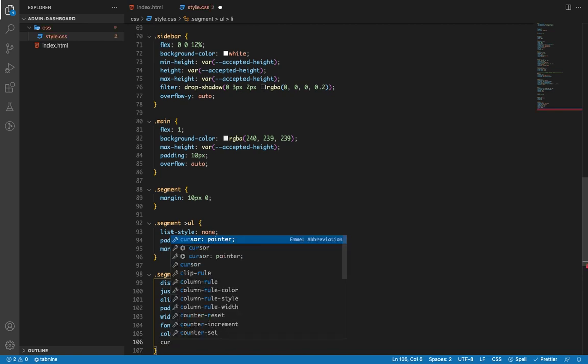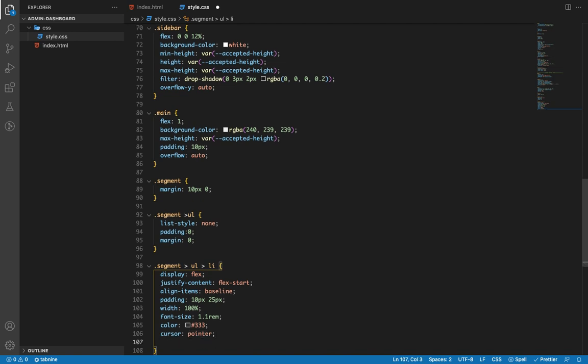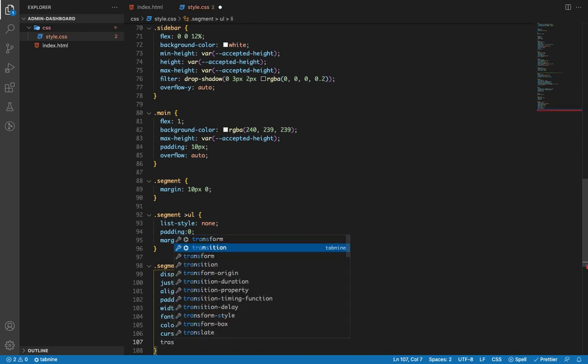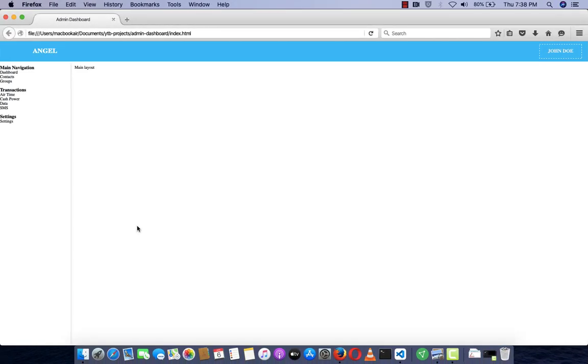Let's also set that illusion that it's a link, and we set the transition because I'm going to set up something really quick. So let's just say 0.3 seconds and linear as well. So let's save that and see what we have so far. Alright, so this looks good, not bad at all.